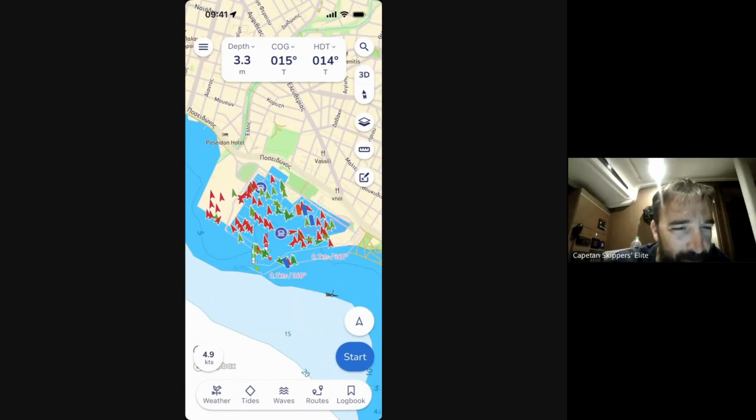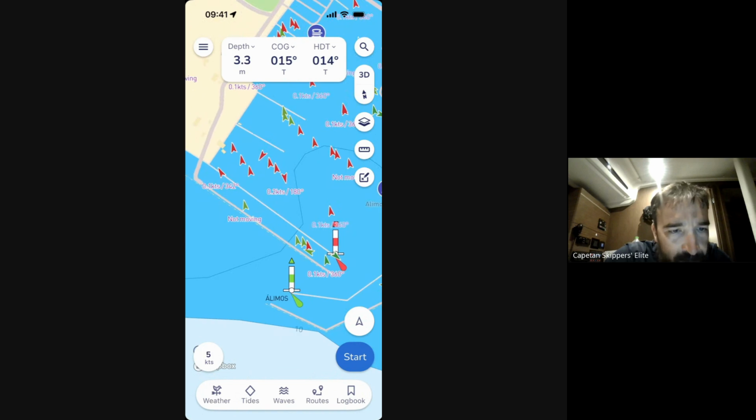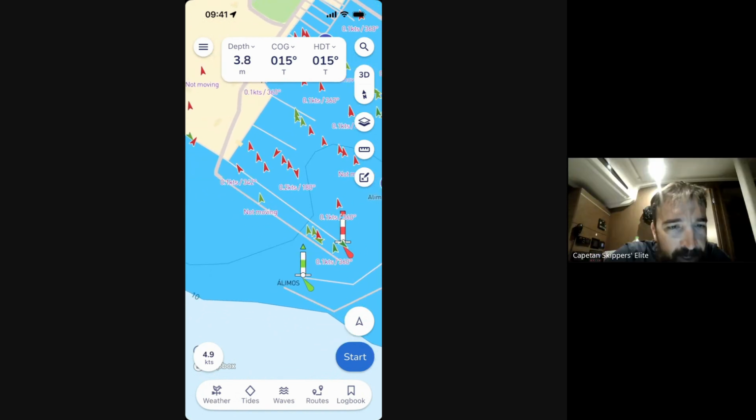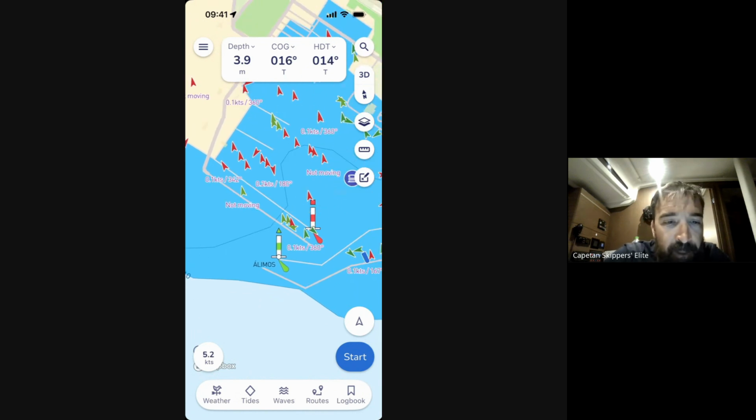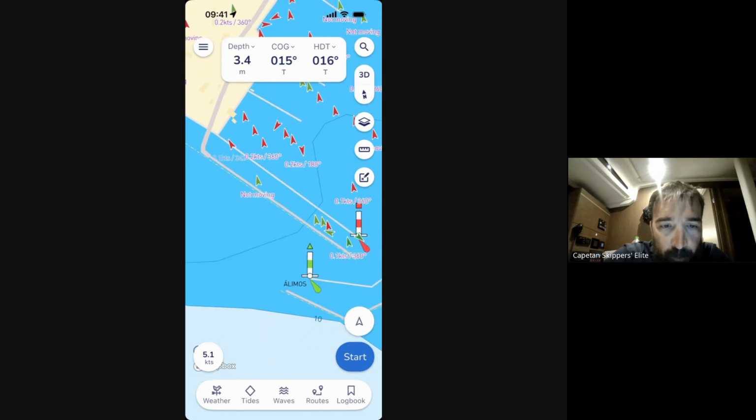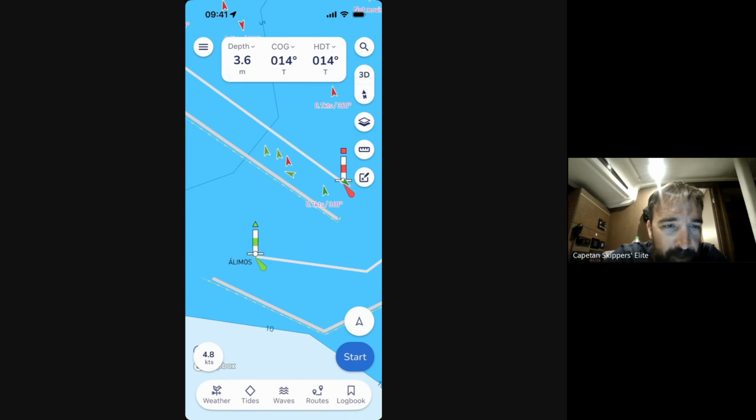I imagine it's okay because I've got AIS. If you're going to the entrance, you're going to find that the water breakers are doubled. They are doubled, meaning that the green lateral mark and the red lateral mark are somehow not there.